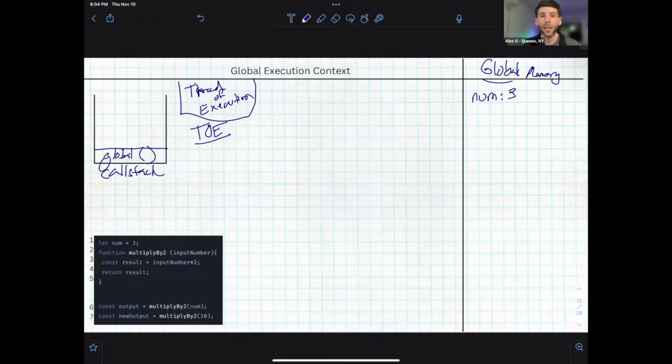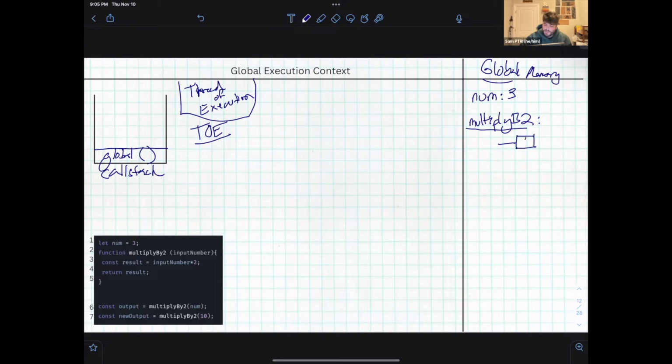And then we're going to move to the next line, looking for the keyword, which is function. So we are defining a function with the label multiply by 2, and that takes one input parameter, input number. And we're really just storing the definition multiply by 2. You're totally okay. So just to replay, we're storing in this label multiply by 2 the function definition of multiply by 2.